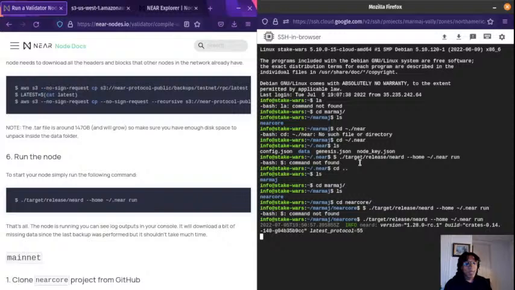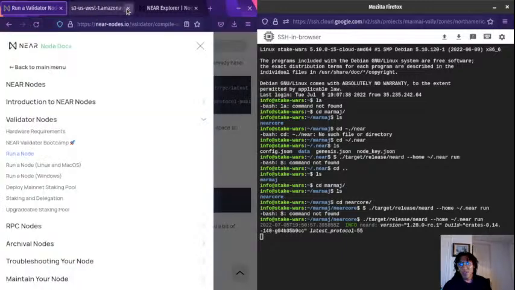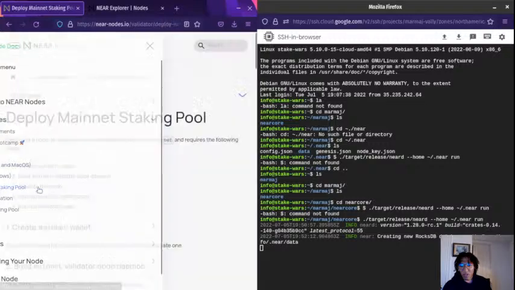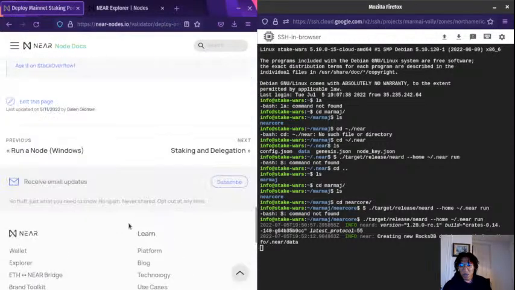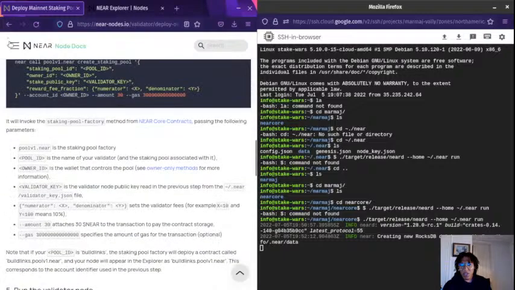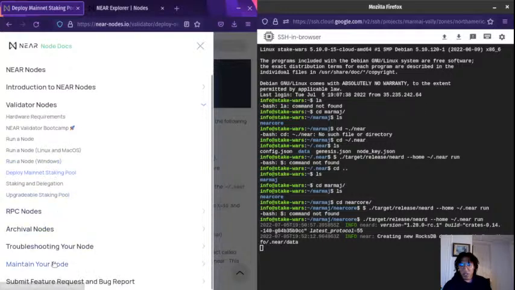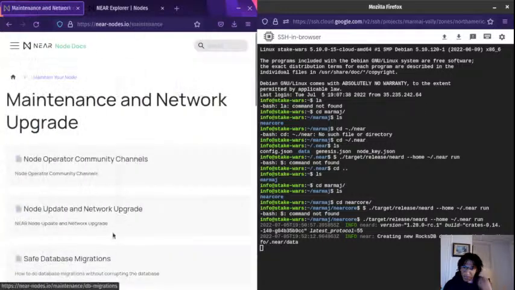I'll at least wait a few minutes to make sure it's actually running properly. But then there's some code that you need to follow. I always forget what these things are. There's mainnet, and then you go to the end or something. It's something like, maybe, maintain your node?